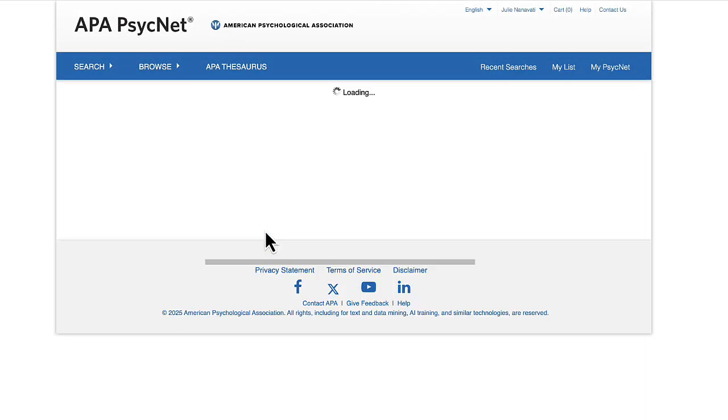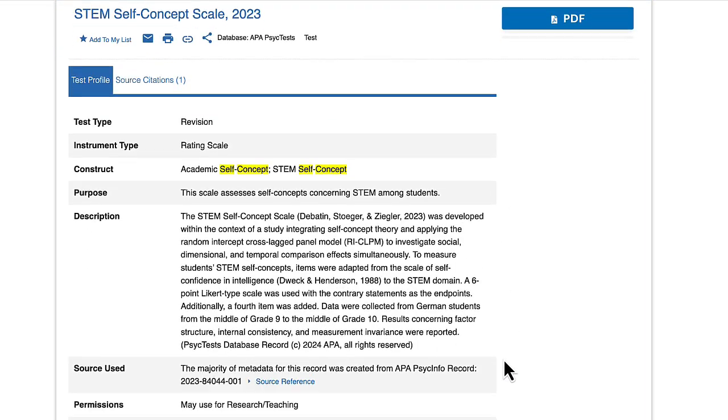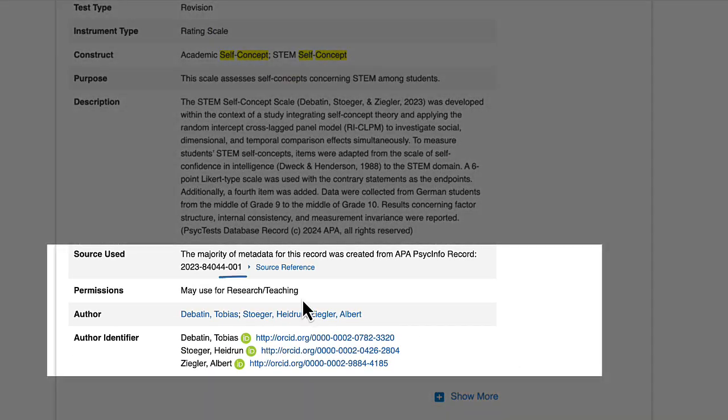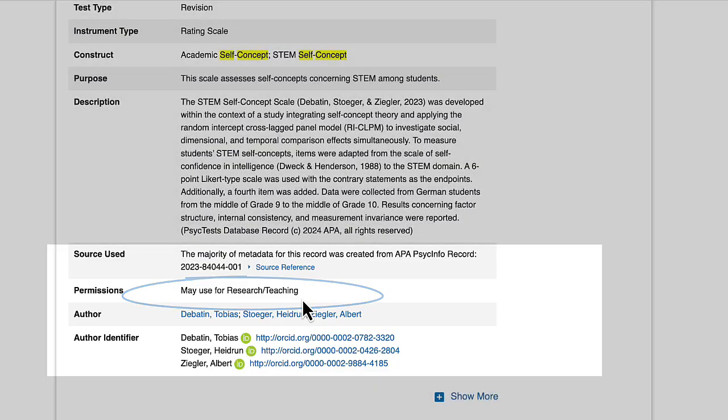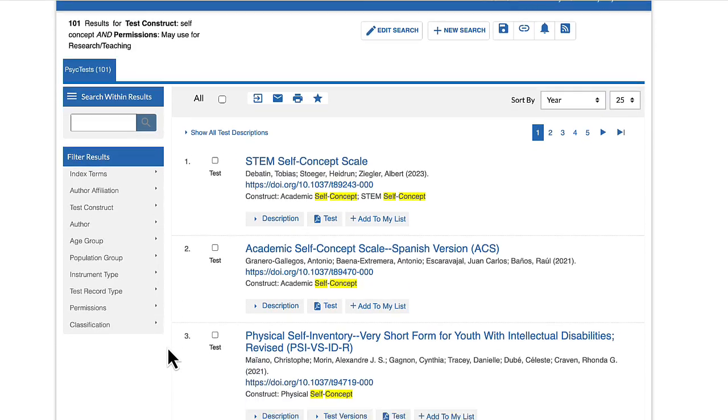Now, select the test name to open a descriptive record, and scroll down to see where the permissions type appears. In our first search example, we applied the permissions limit on the advanced search page, but you can also apply it on the results page after you run your search.